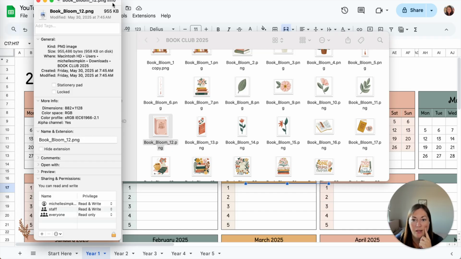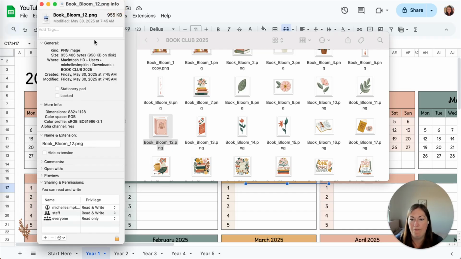On a Mac, I just right clicked and then chose Get Info. You could see this image right here is almost a megabyte. It's 955 kilobytes, which I find is kind of big because obviously when we uploaded it into our spreadsheet, it showed really, really big and I don't need it to be that big. So I'm just going to resize it. And again, I'm showing you on a Mac. You might be on a PC and that's okay. All you need to do is Google whatever your computer name is and how to resize an image, because we're just resizing it, okay?